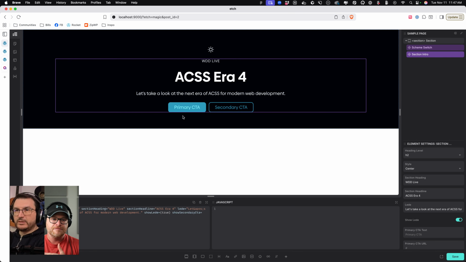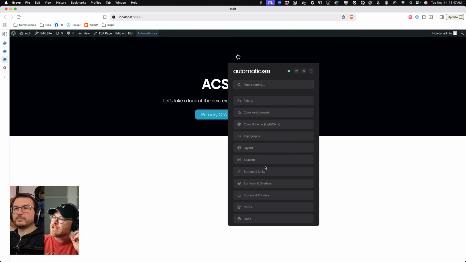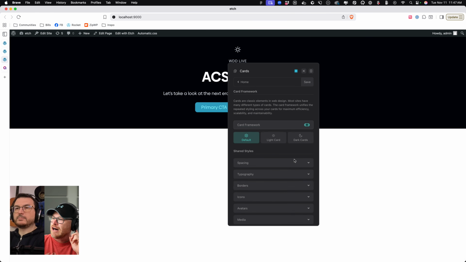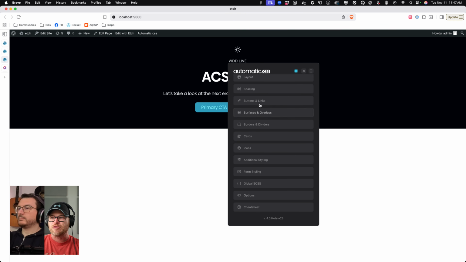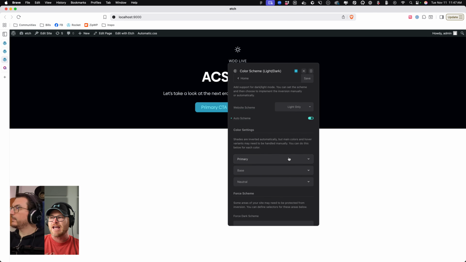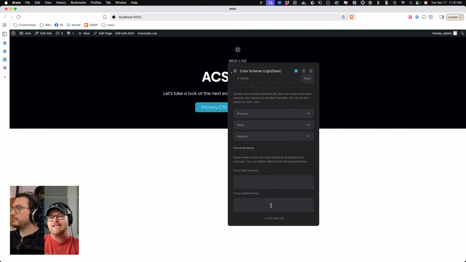All right, next. Does force dark mode work just like card selector? Yes. So where you're like, I want the card framework to apply to this card selector, and you put that in. I'll show people what they're talking about. So you go here and you go to the card framework. I'll turn the card framework on. You have the targeting settings down here where you're choosing which cards the card framework applies to. And that's essentially what you're doing here with color scheme, where you're saying, hey, I want to force color scheme on these selectors right here.